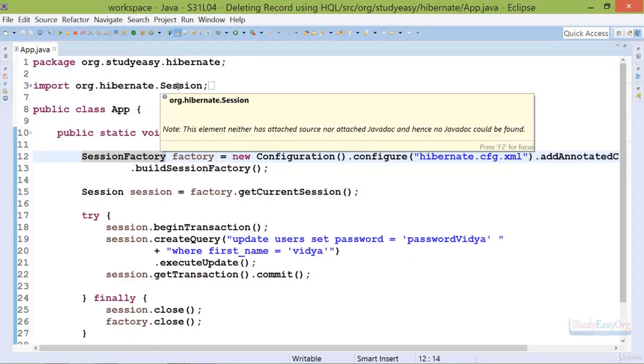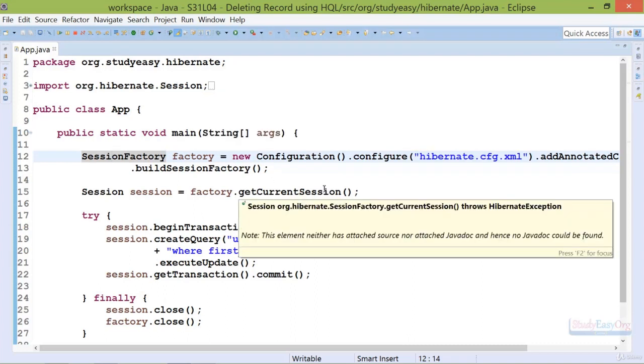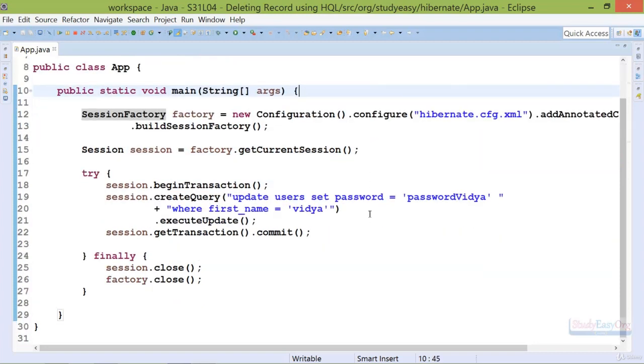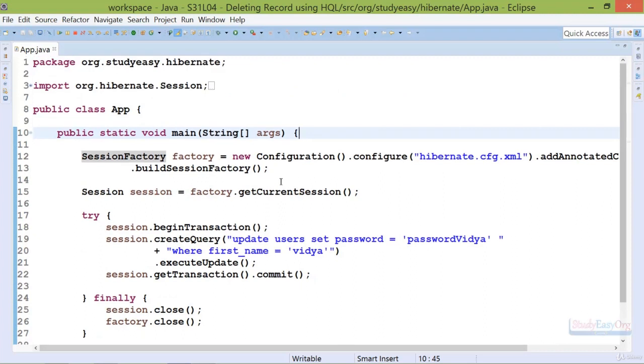In this particular video we will try to understand how we can delete a record using HQL. Now friends, this video is based on our last lecture. So here is the code from our last lecture, and we would be updating this particular class so that we can delete a specific record.